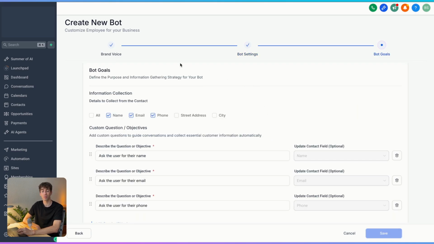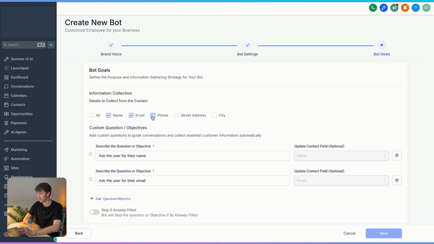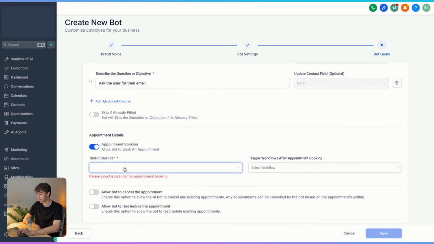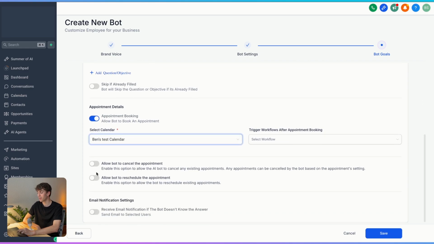And then you can come to the bot's goals, which is the place where you can decide what you want to collect from the person. In this case, I want to collect the name, the email, and the phone number. Actually, I'll take out the phone number and just say name and email. And then when I scroll down here, I just have to select the calendar. And then right over here, this is where you allow the bot to cancel an appointment.